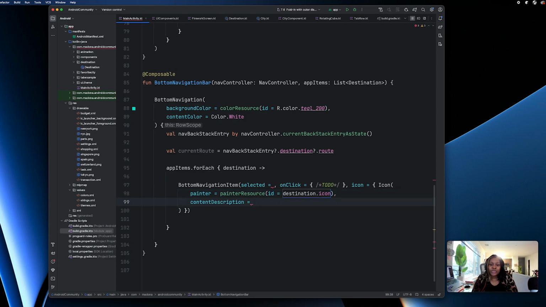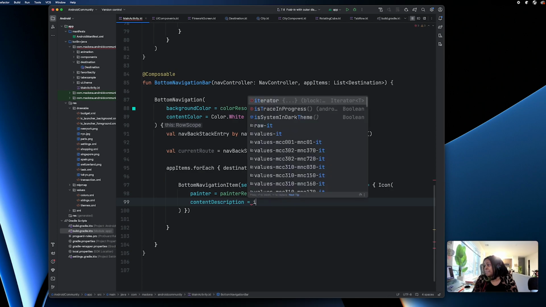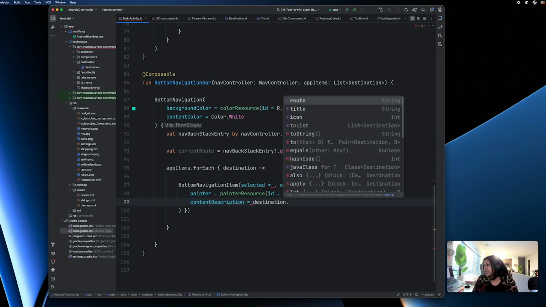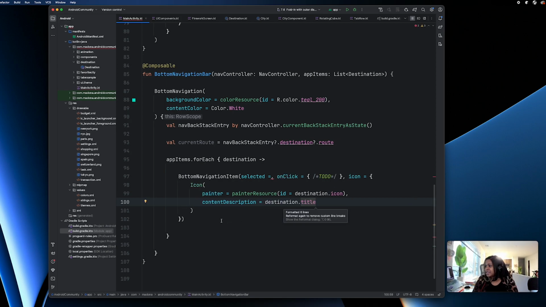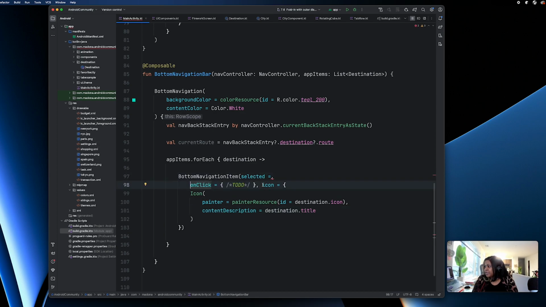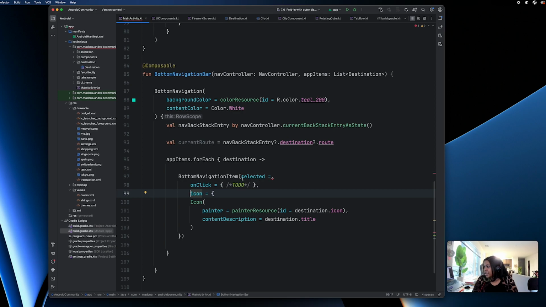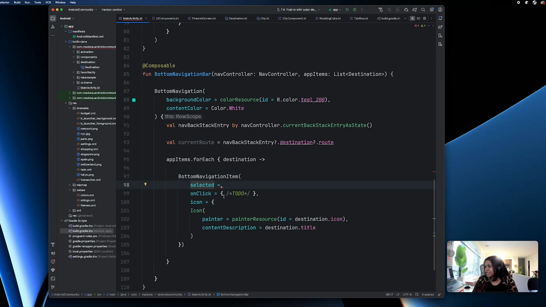Again, I always say it's good to have the content description, so we can just do destination. I keep thinking of destination items dot title just for the content description because it says very well like, hey, this is this and that is that. Now we have the on click, but let me move this one here so that at least I can see. Okay, perfect. Now this one's much better. Now on the on click, what happens when we click? We can work on that in a little bit, but first let's see what happens when it's selected.